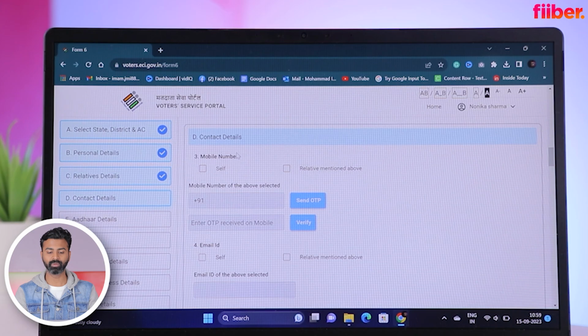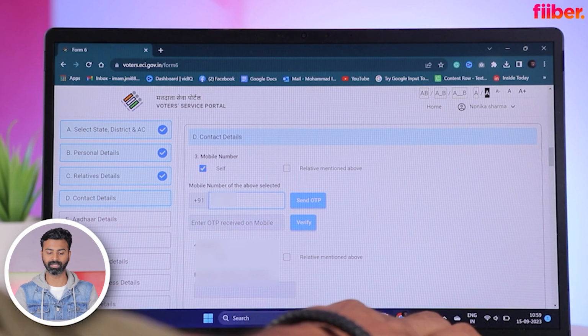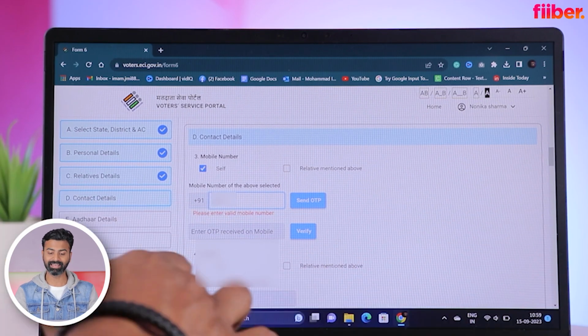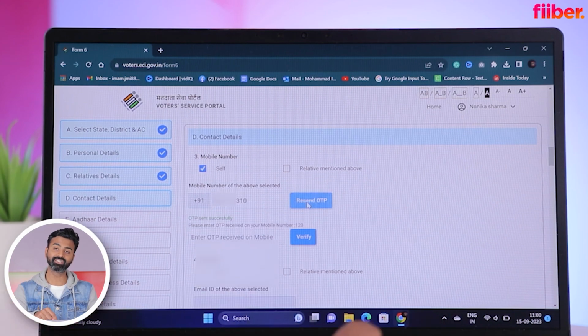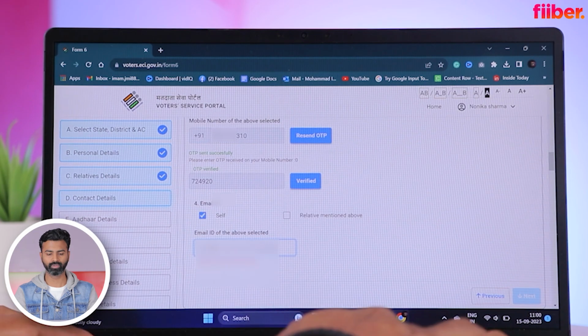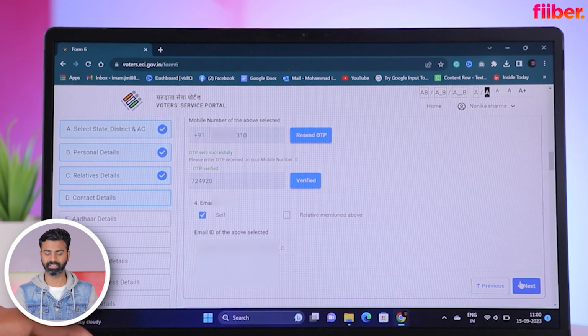Here you need to enter information like mobile number, because in case the voter ID doesn't reach you, you can easily download the digital copy of the same. Next, you need to select self and enter the mobile number and then request an OTP. Then enter the OTP and hit verify. You can also enter the email ID here in the option.